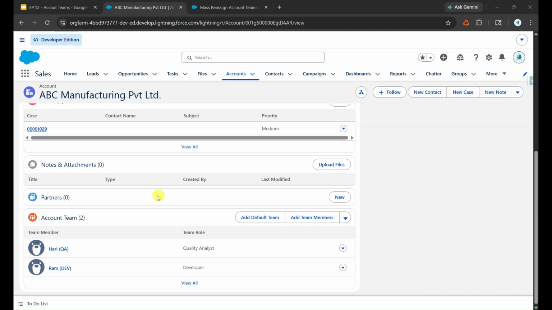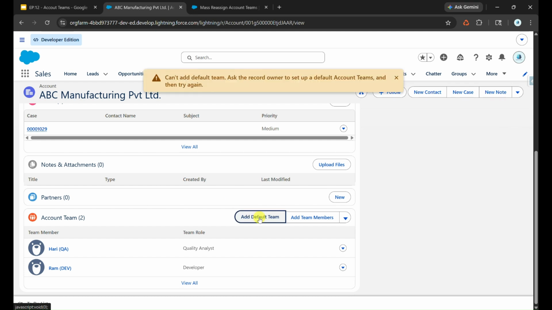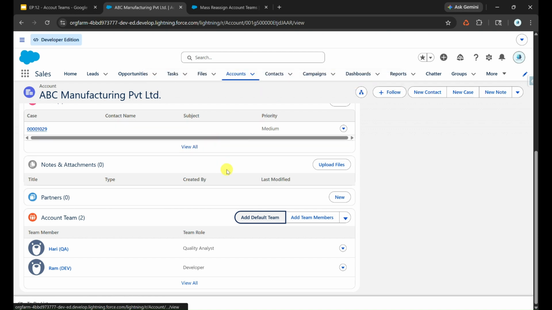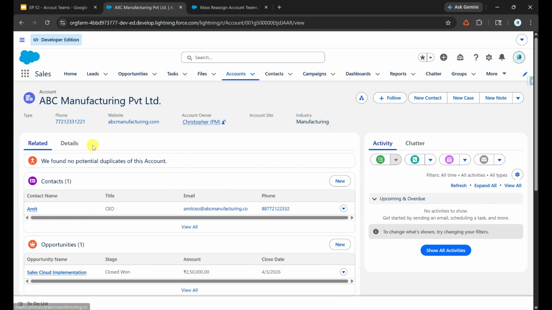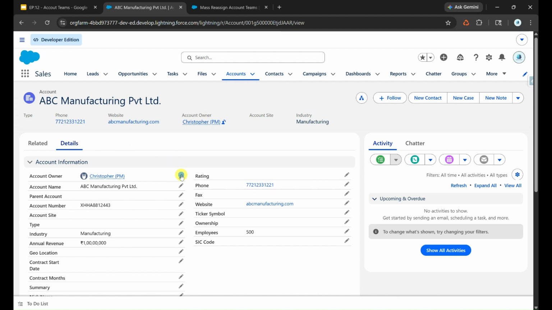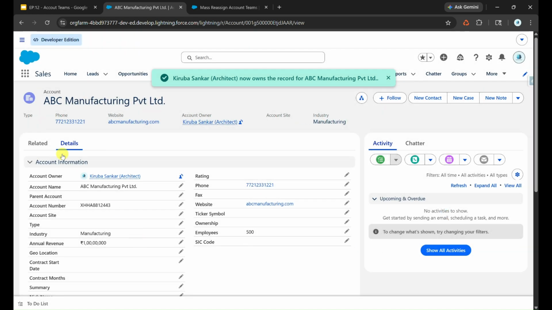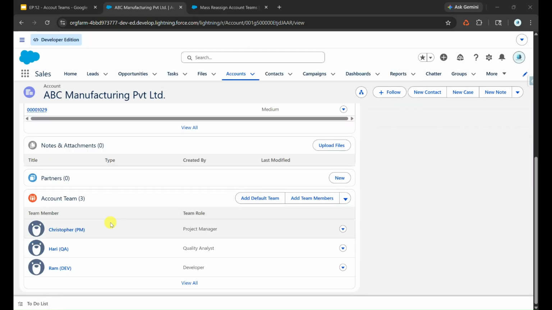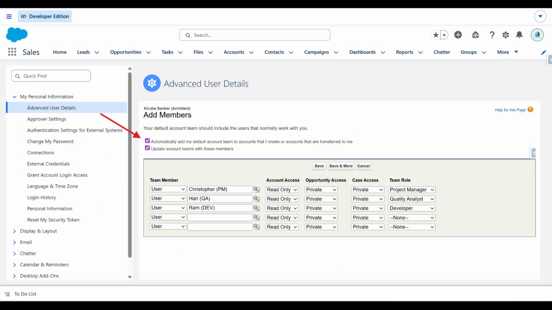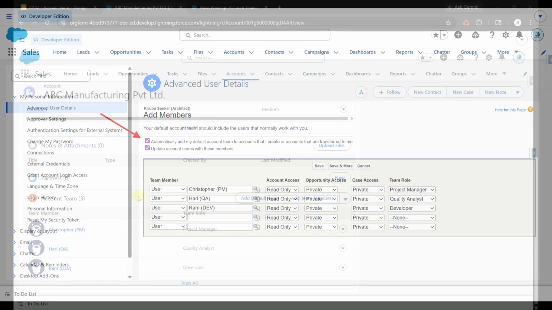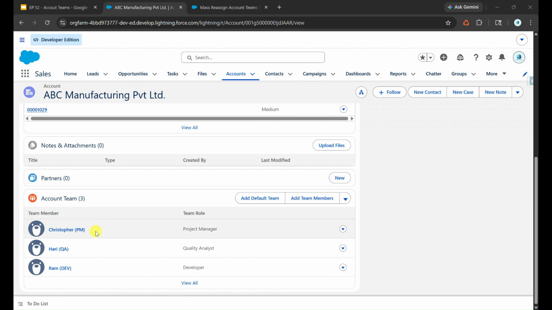Okay. Now let me just add back my default team. Oops. Okay. Can't add default team as a record owner. Okay, got it. So in order to add the default team, you should be owning this particular record. New learning for me as well. Let me add myself as the record owner. I'm changing the owner. Coming to related. Got it. So how Christopher was automatically added was that when configuring the default team, we enabled that particular option, right? Whenever the account owner is transferred to me, add the default team member. And that's the reason Christopher was automatically added.